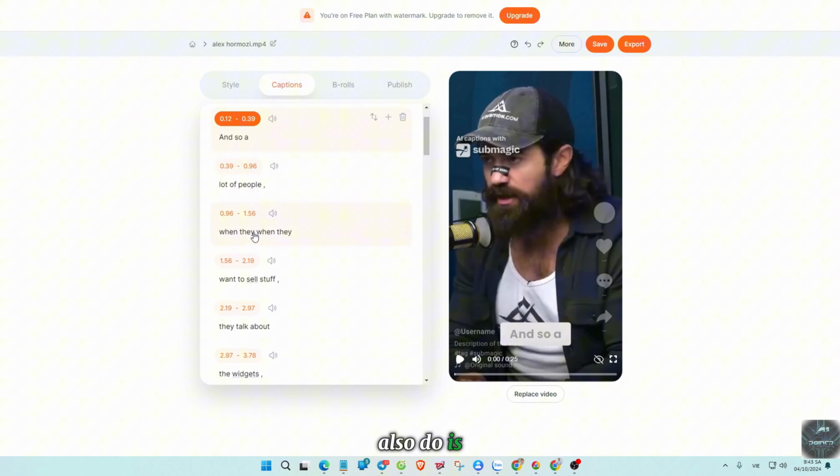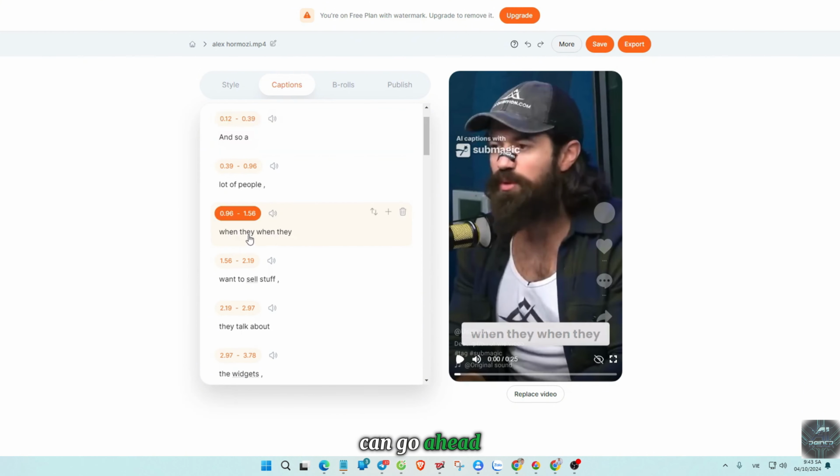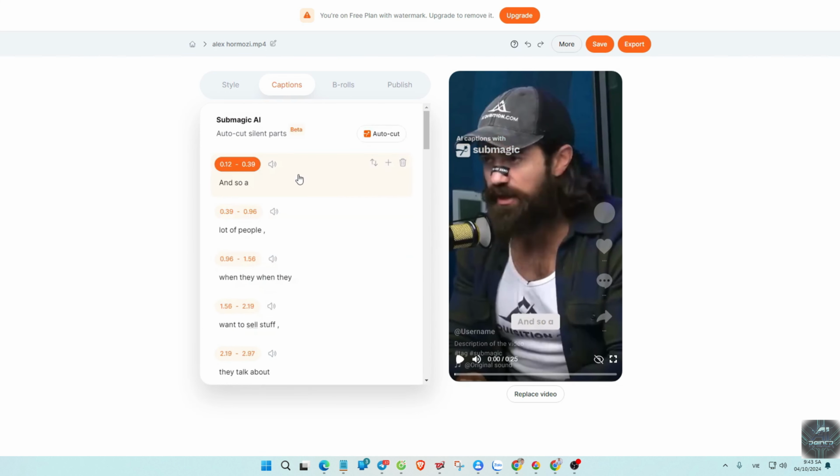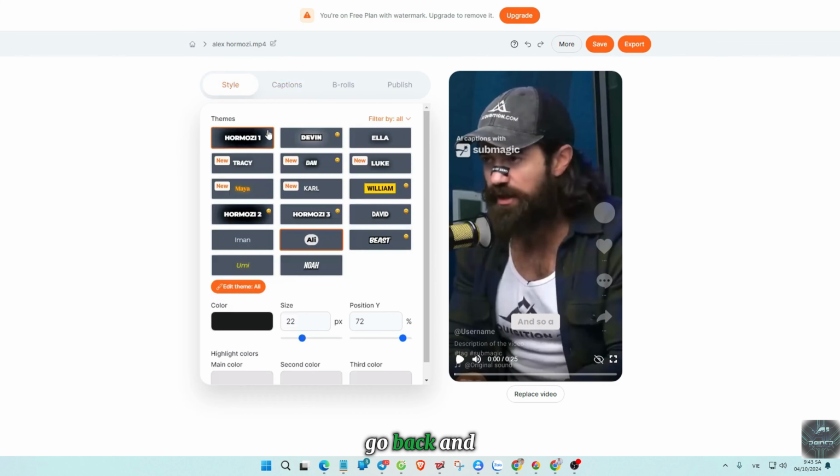What I can also do is break some of these lines apart. To make more lines, what I can go ahead and do is click where I want to break apart and then add line break like so. Now, what I can also do is add an emoji. For the theme that I'm currently using, which is the Ollie theme, that isn't an option. But what I can go ahead and do is go back and choose one with emojis. So as you can see, one option has a little emoji in the top right, indicating that I can obviously use emojis. So I'll go ahead and swap to that.